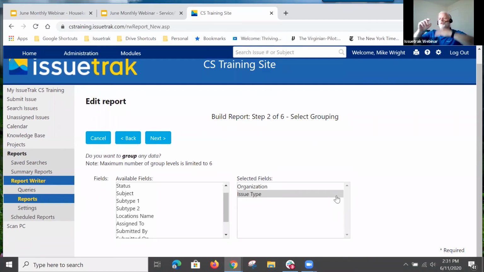And it's going to go ahead and have the next organization will have the issues by type underneath it. So it's going to kind of separate like that. That's what it's going to do. I'm going to leave this one in here so you can see the example when I finish.